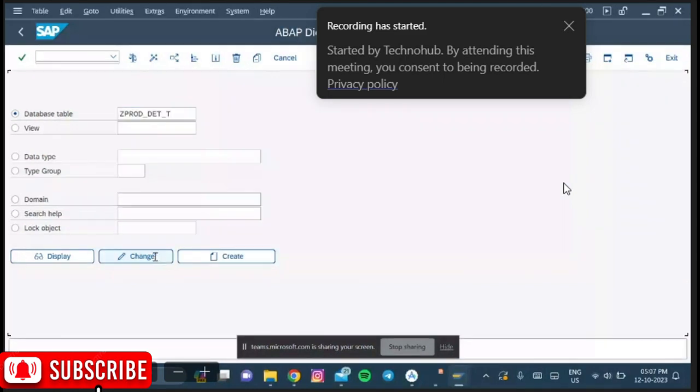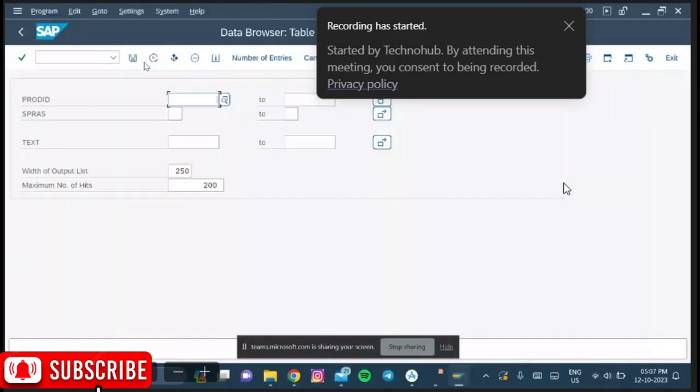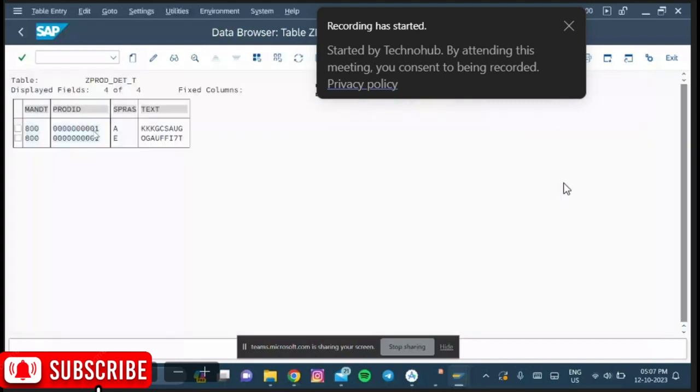Sir, here I have a data set for the same product ID in two different languages.